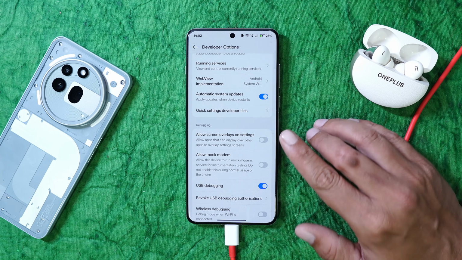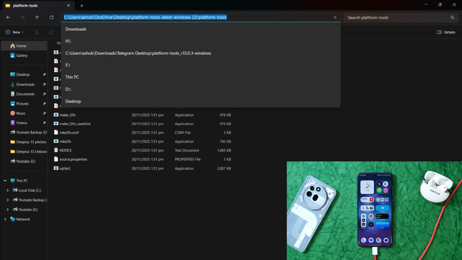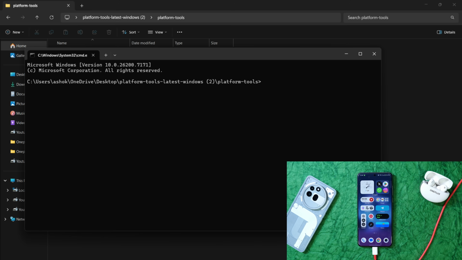Once you have enabled these two settings, open the platform tools folder and in the address bar type CMD. Once you do that, you need to check whether your device is properly connected. For that, give the command adb devices and hit enter. Here you can see my device is being displayed. That means my device is properly connected.